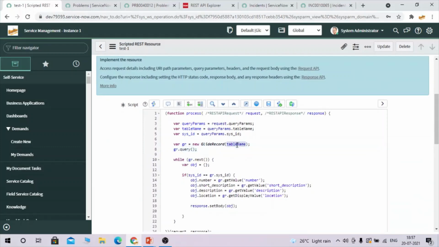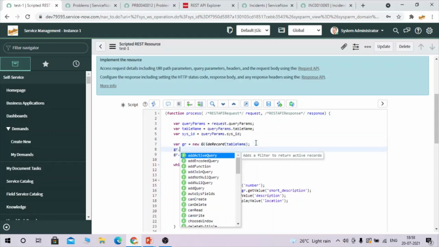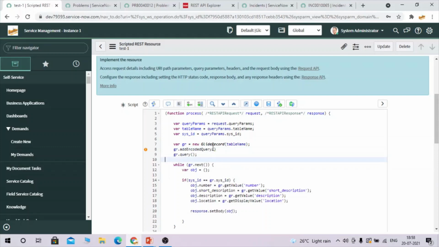Here I need to give the table as incident, or you can pass it this way also, that is not a problem. But here I'm fetching only the record for incident, or maybe let's try to do it dynamically. So for the table name, I'm going to set an encoded query. So gr.addEncodedQuery, and here I'm going to pass the encoded query which I have taken from the incident table.